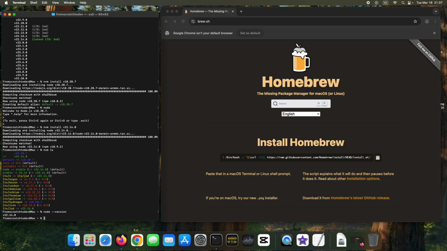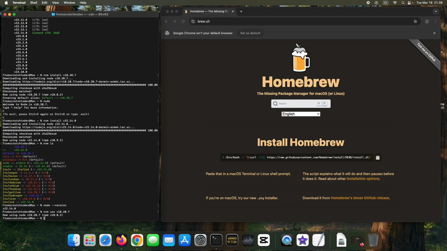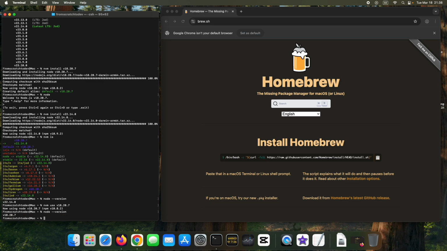Now let's say I would like to change my Node version. You just type nvm use and the version, 18.20.7. Again, if you use node --version, as you see, it verifies the new version for us.